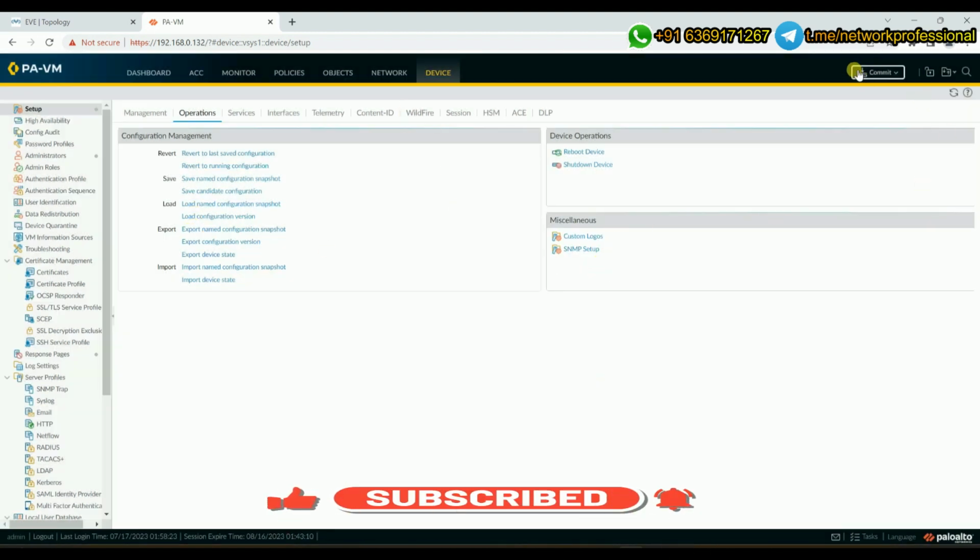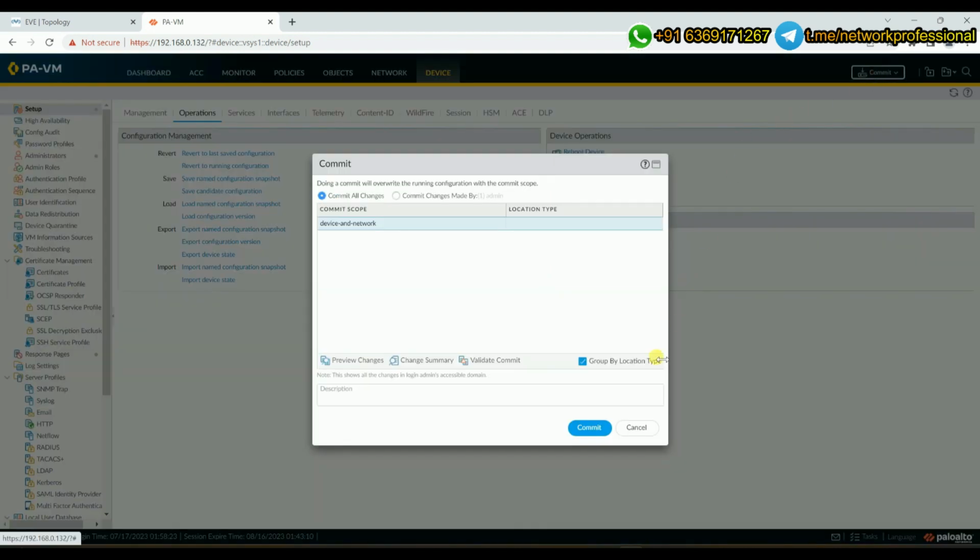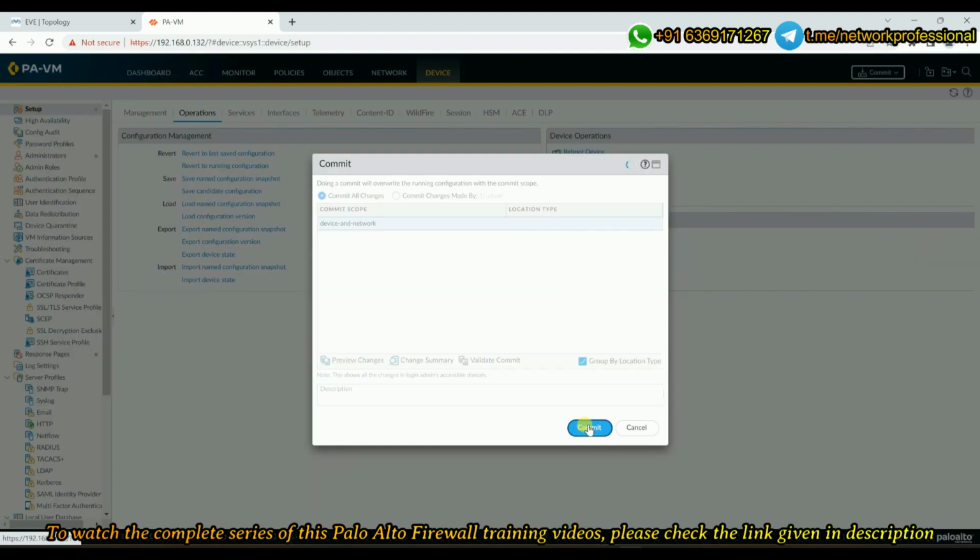Immediately, if you see here, earlier it was grayed out, but now it's highlighted in white, which means there is a pending change. There are pending configuration changes, please commit. It is telling you that you have made some configuration changes, and please commit them. Save the changes. Okay, I'll just commit it. And one more thing, commit here.